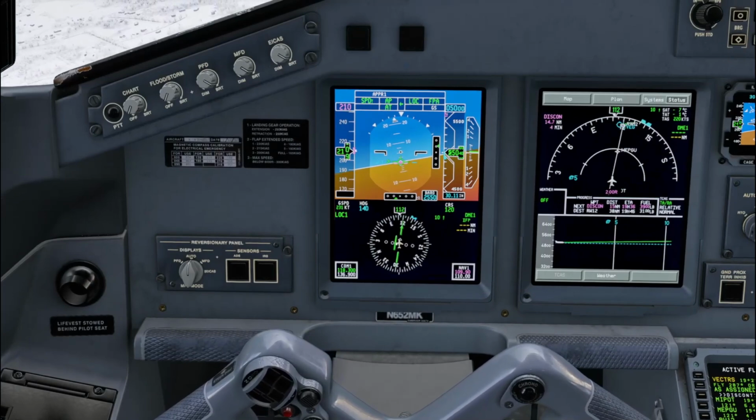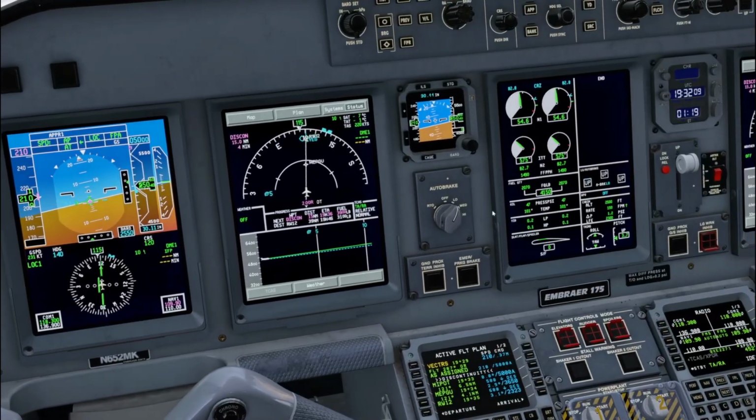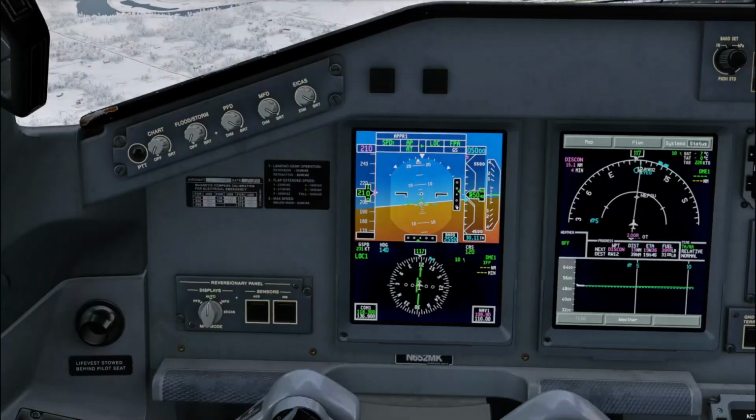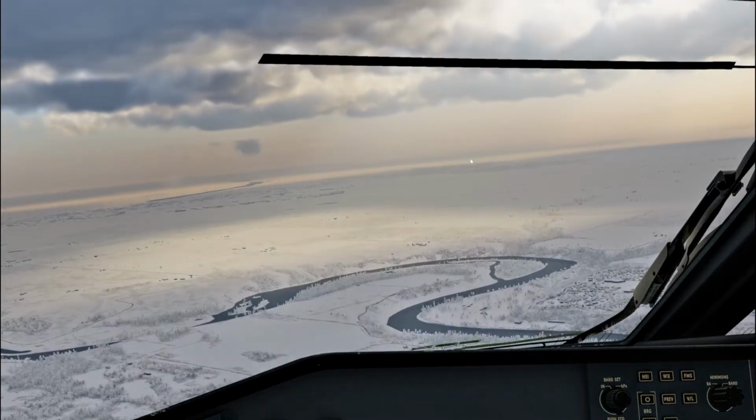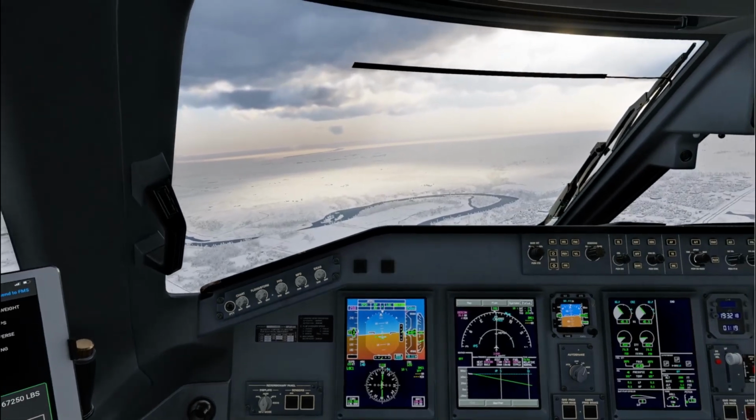The needle was alive, so we had the localizer intercepted. Like we weren't too far to get it, but the autopilot just didn't want to fly it. Like we're already on the glide slope. We weren't that far out. Anyways, doesn't matter now.